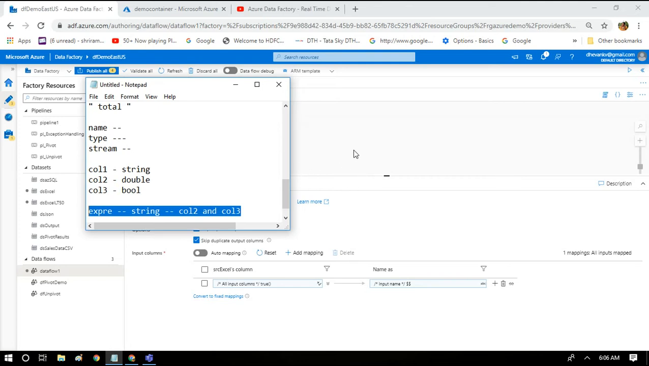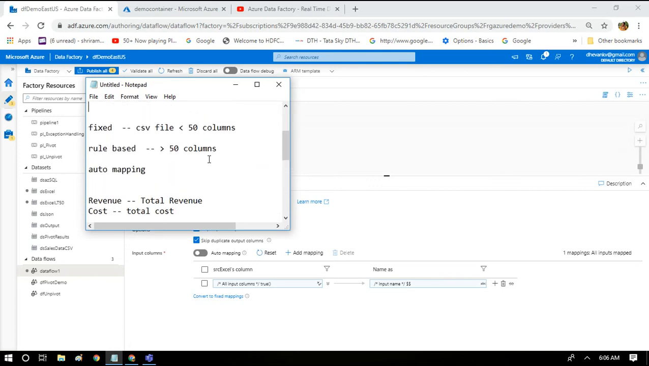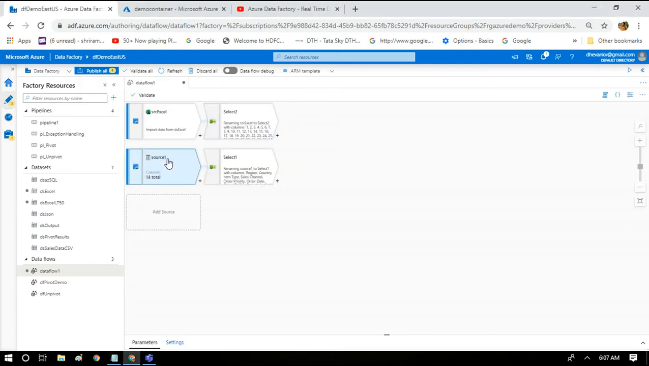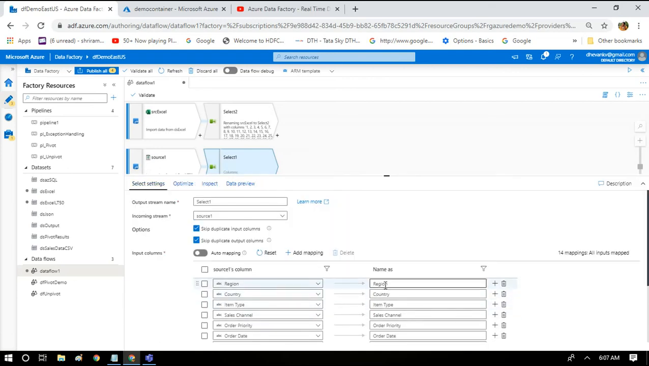Alright, so what else is left out in our demo for today? We have seen fixed mapping, rule based mapping, and auto mapping. Auto mapping, I have told you, is also to handle drifting columns. If you are not sure that the number of columns is going to stay intact, you can choose this auto mapping option. And one more thing I wanted to show you with respect to fixed mapping is that we can reorder. I told you, right? We can give alias names.